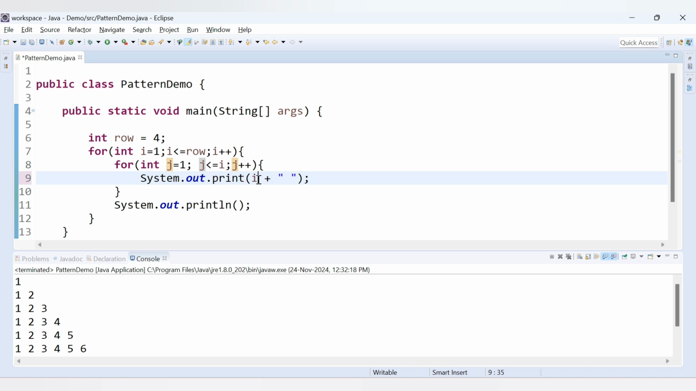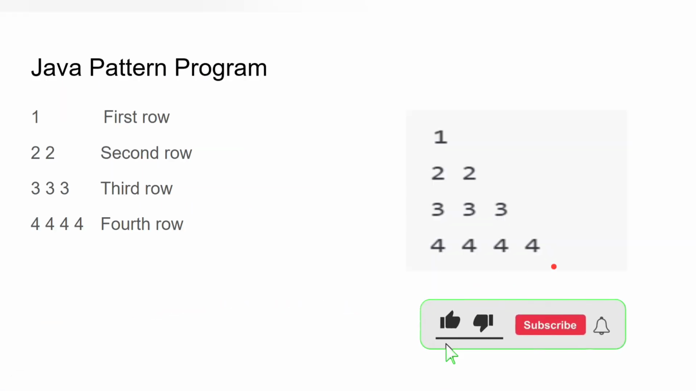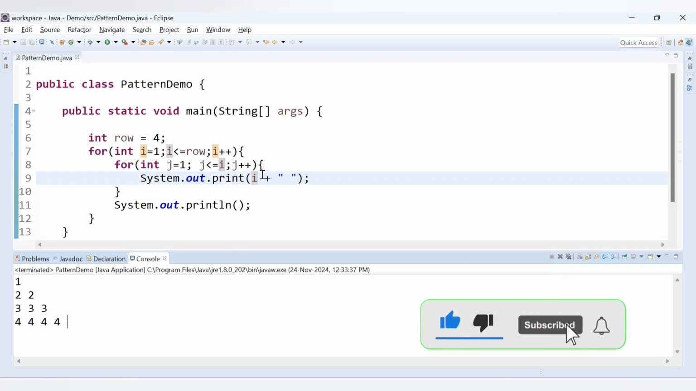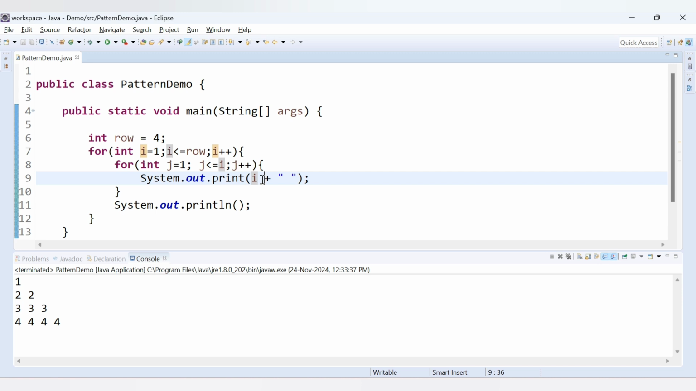So what will happen? This i is keeping track of your rows, right? So every time, whenever the j is incremented, the value of i will be same. Let me run this code and then I will explain you. See, this is what we were expected to print and we are able to print it. 1, 2, 2, 2, 3, 3, 3, 4, 4, 4, right? So only by changing one variable here, we are able to get the logic. So you can understand it now.